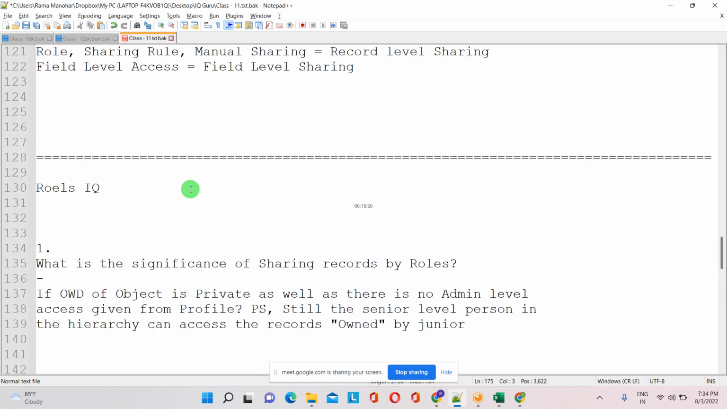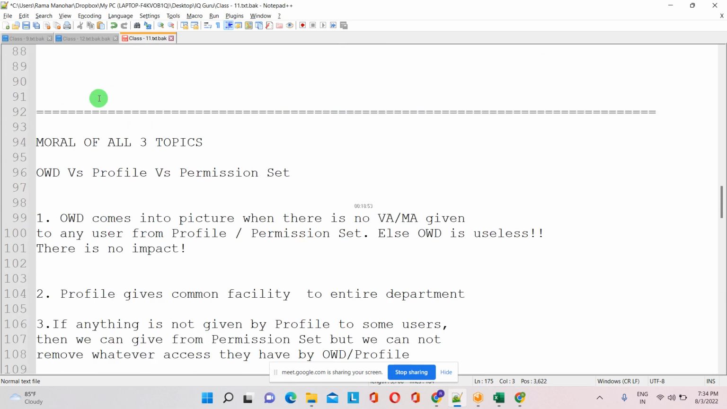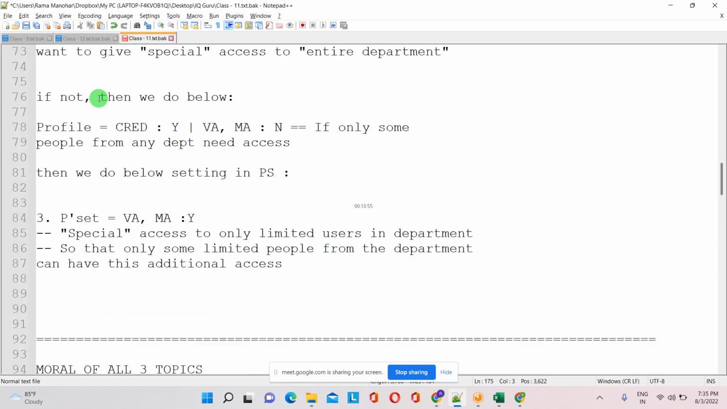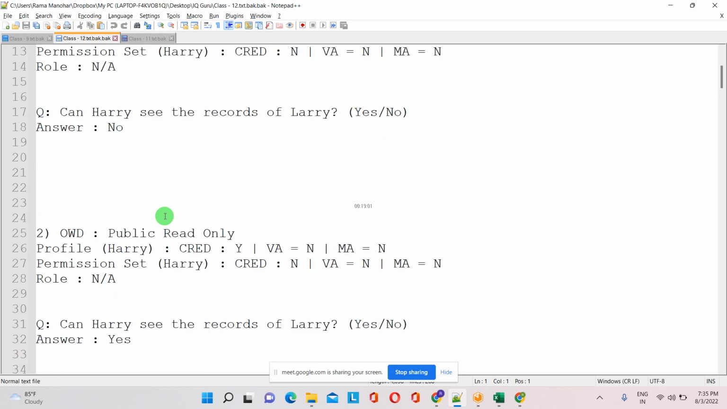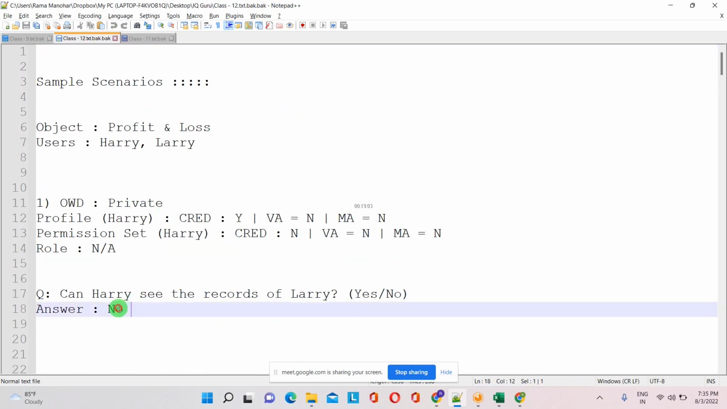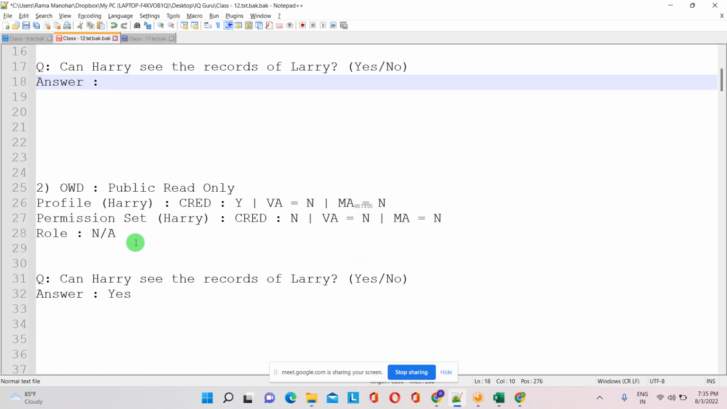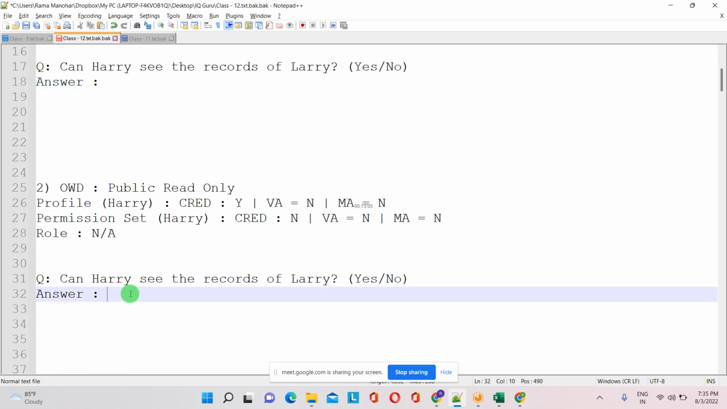Got it? Okay. So this is how role hierarchy will work. Now we'll have some sample scenarios. I'm just removing the answers. You need to tell the answers now.